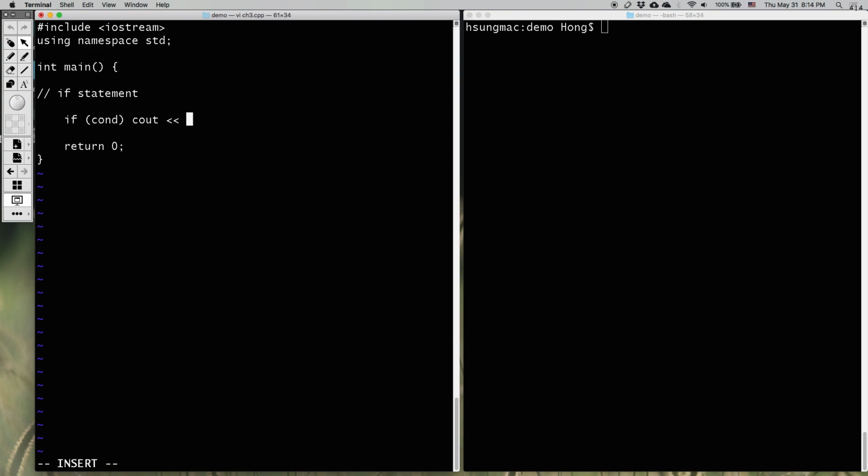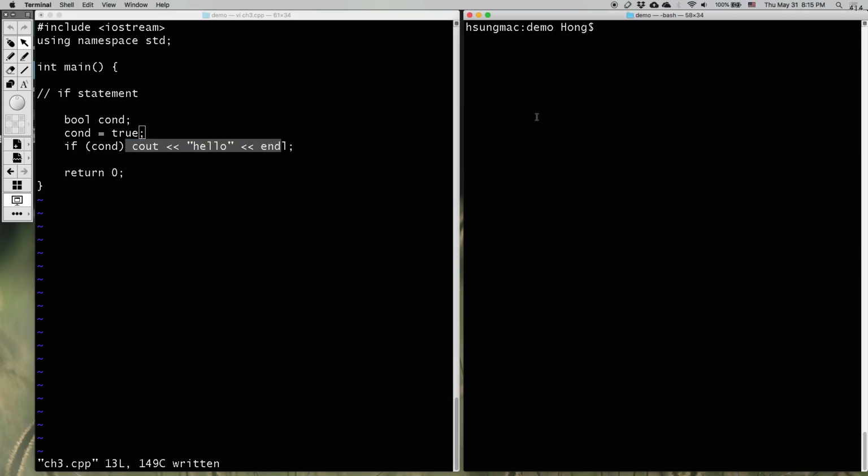For example, we want to display hello on the screen if the condition is true. So the condition has to be a Boolean type of value, either true or false. If the condition is true, the cout part, which is a statement belonging to the if statement, also known as the true part of the if statement, will be executed. So let's compile the program. Then let's run it. Hello is printed.